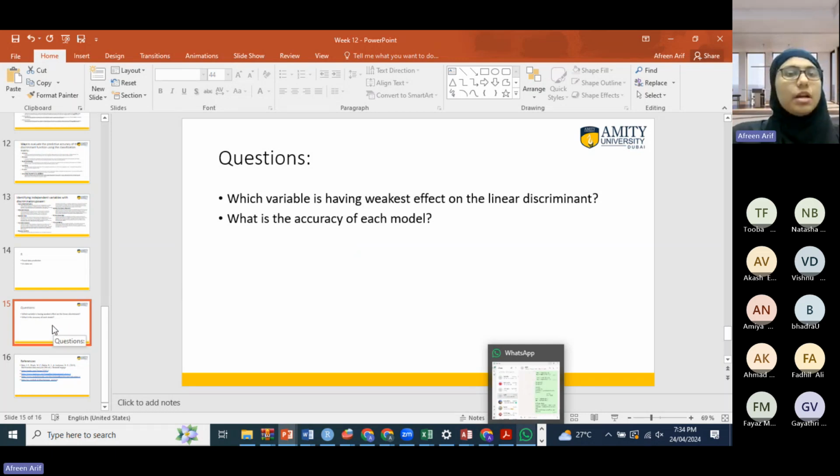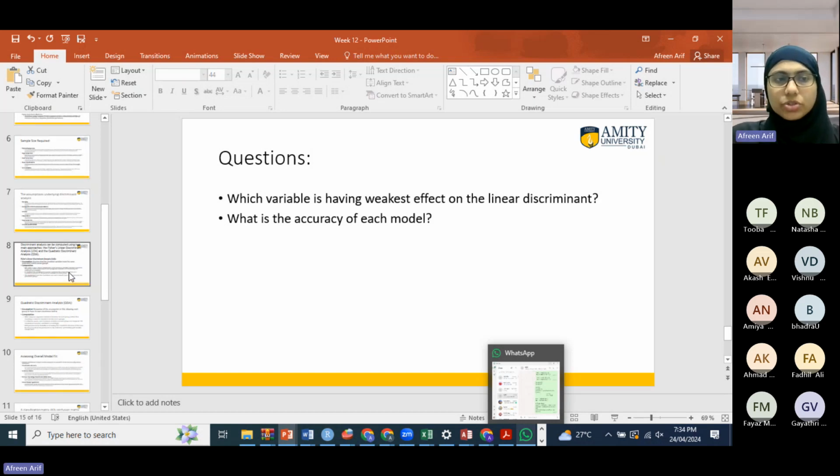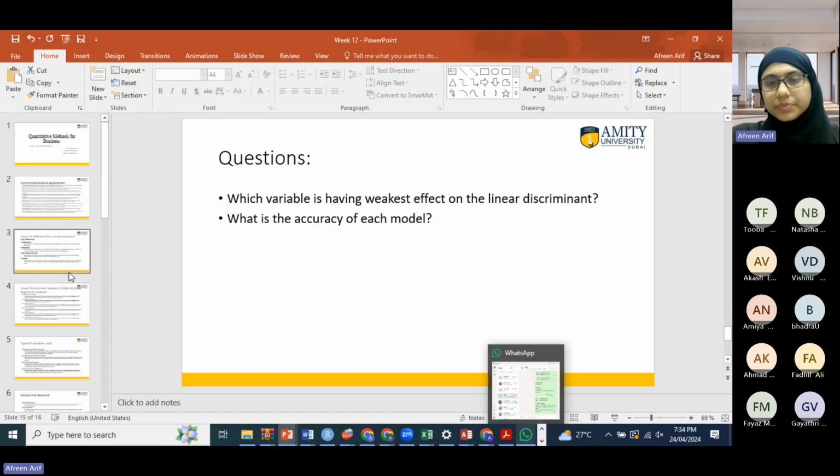And besides this, application: where will you use discriminant analysis? What is the purpose of it? How is it different from cluster analysis? When will you use it as compared to multiple regression? These are the other important questions. I hope by the end of this session, you are able to answer all of these. If any of these questions that I mentioned are not clear to you, please let me know.